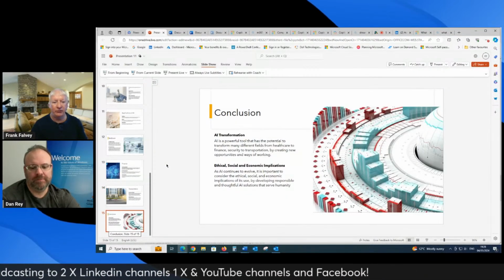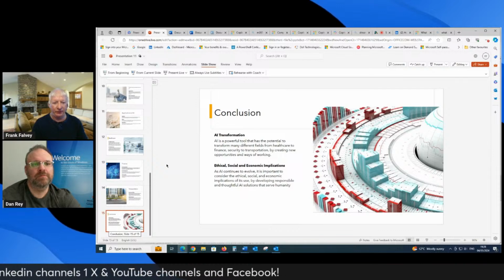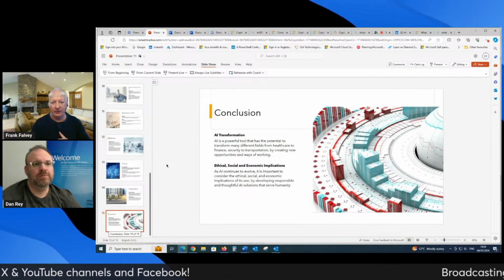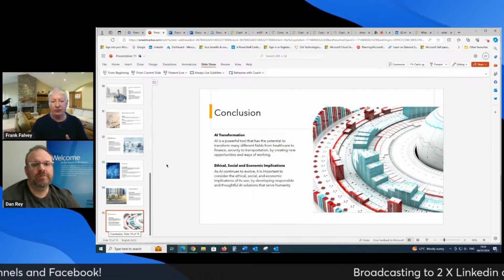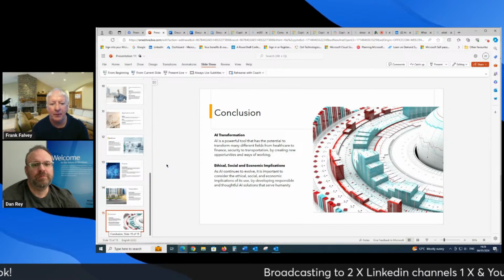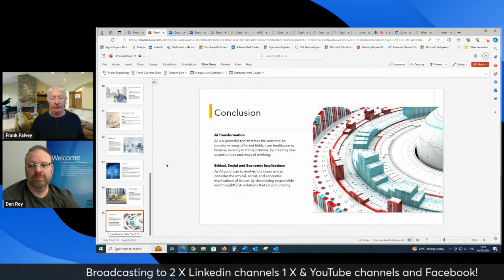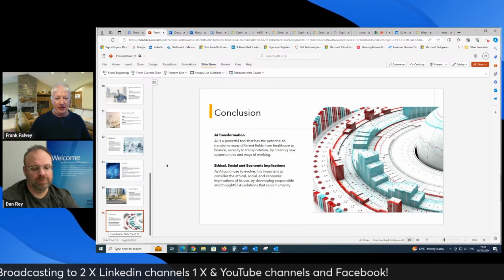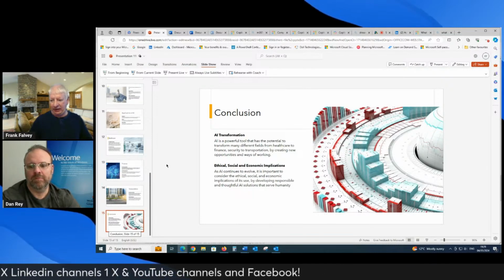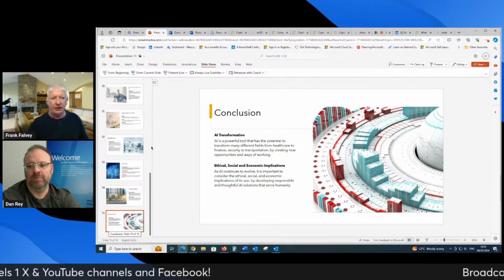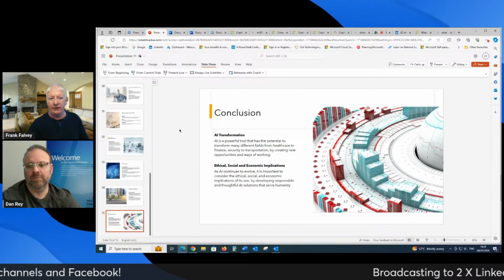There's our conclusion. AI is a powerful tool that has the potential to transform many different fields, from healthcare, finance, security, transportation, and ethical, social, and economic areas. So that's the presentation.